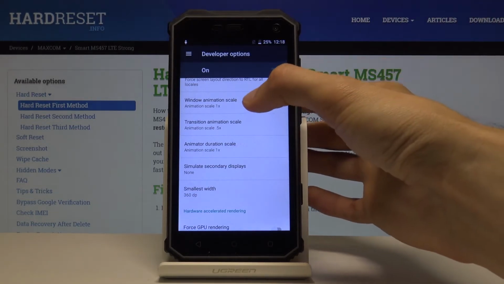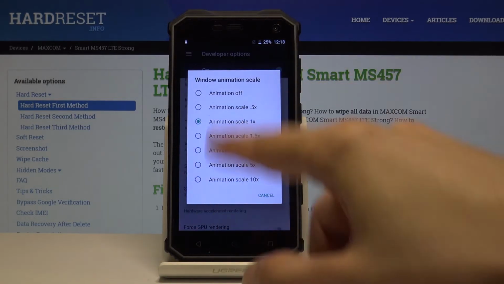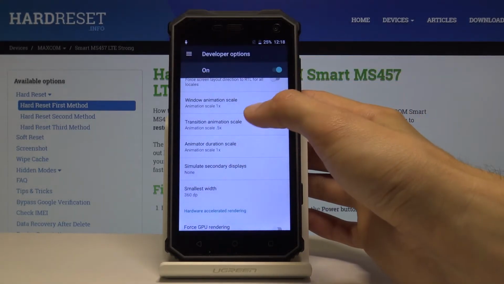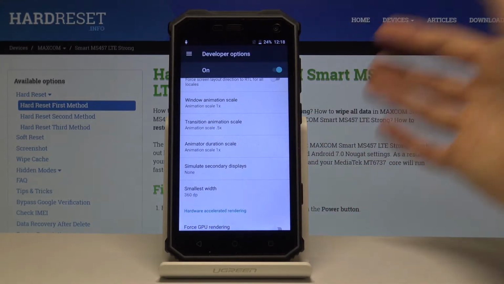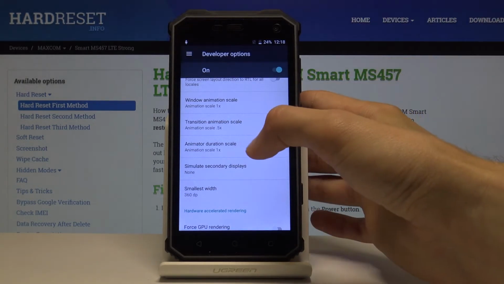So window animation scale is basically when I click on it, and it's a window that appears here. That's the speed of this window, how fast it appears. Then you have transition animation scale, which is basically when you're switching between apps, and animation duration scale is just the speed of the animation itself.